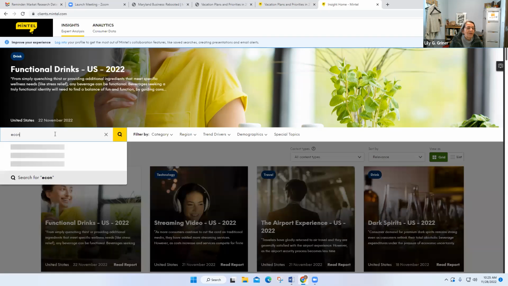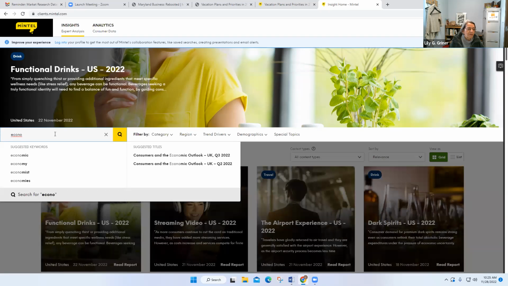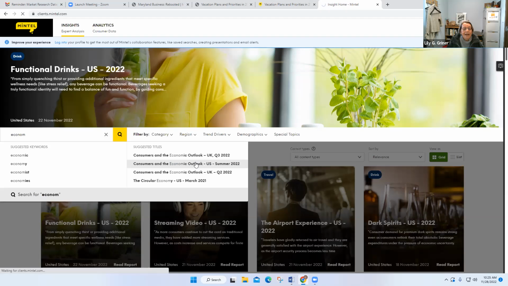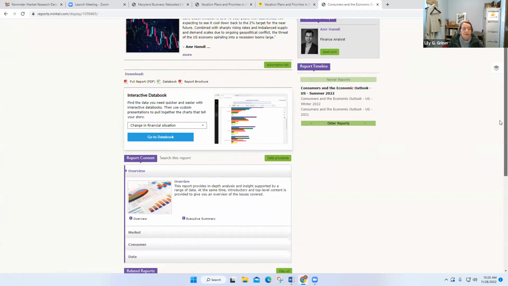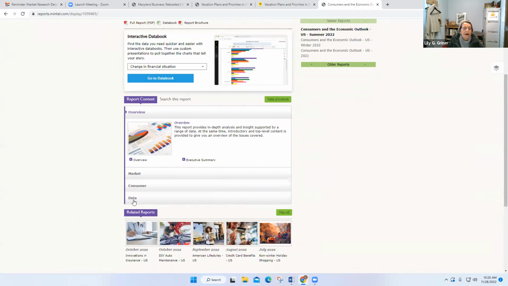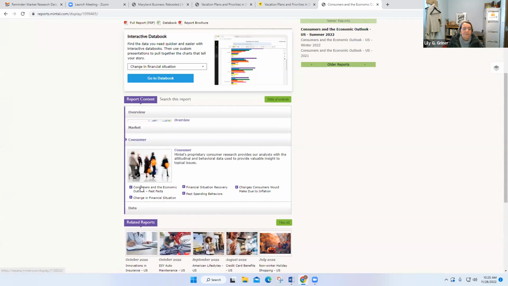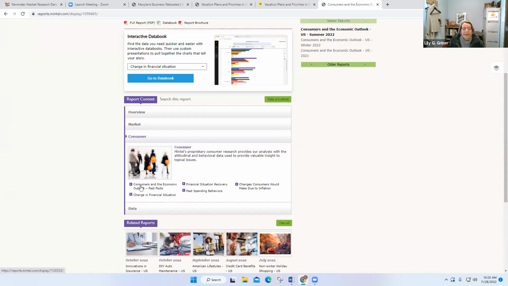And I'm just going to type in just a couple of letters. Come on, economy. And you will see here is consumers and the economic outlook for the United States. And again, you'll get the report that's very similar to what we saw earlier. And it talks about the consumer in terms of their outlook of the economy. And so changes consumers would make due to inflation. So this is something that might be interesting to look at.